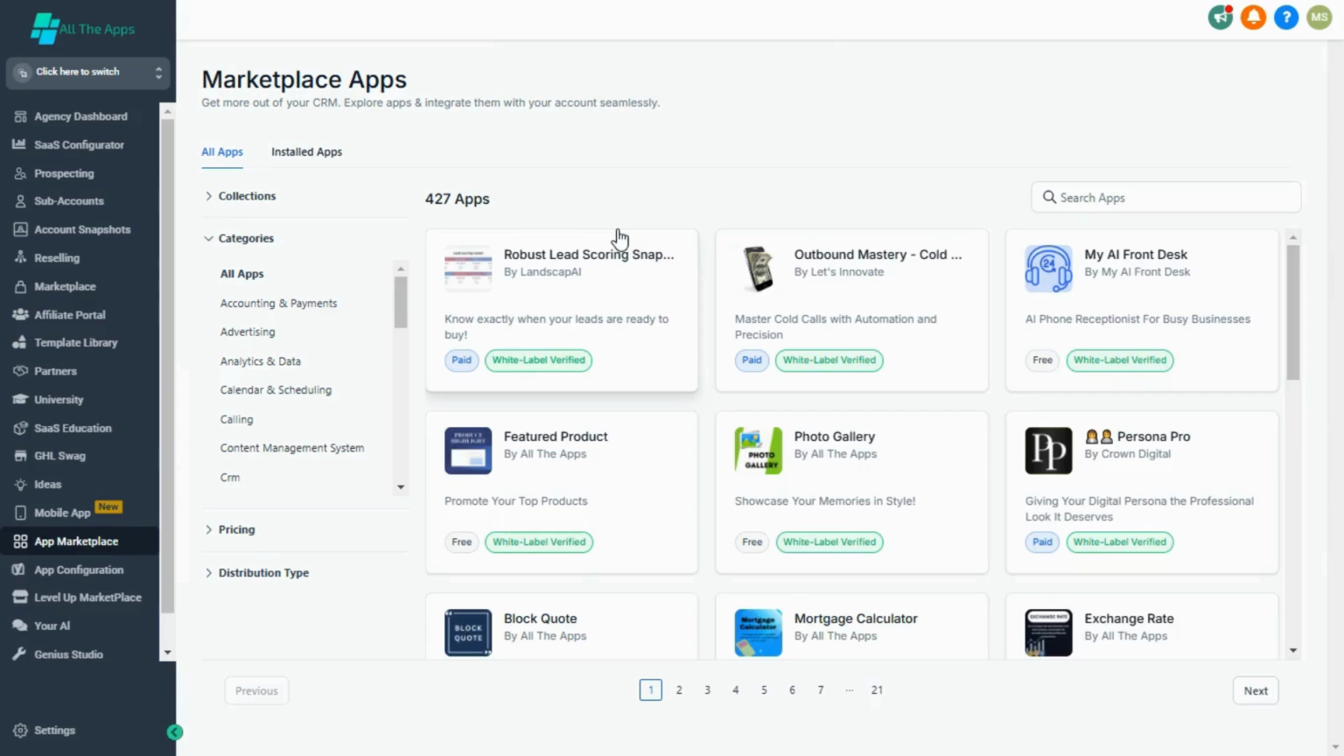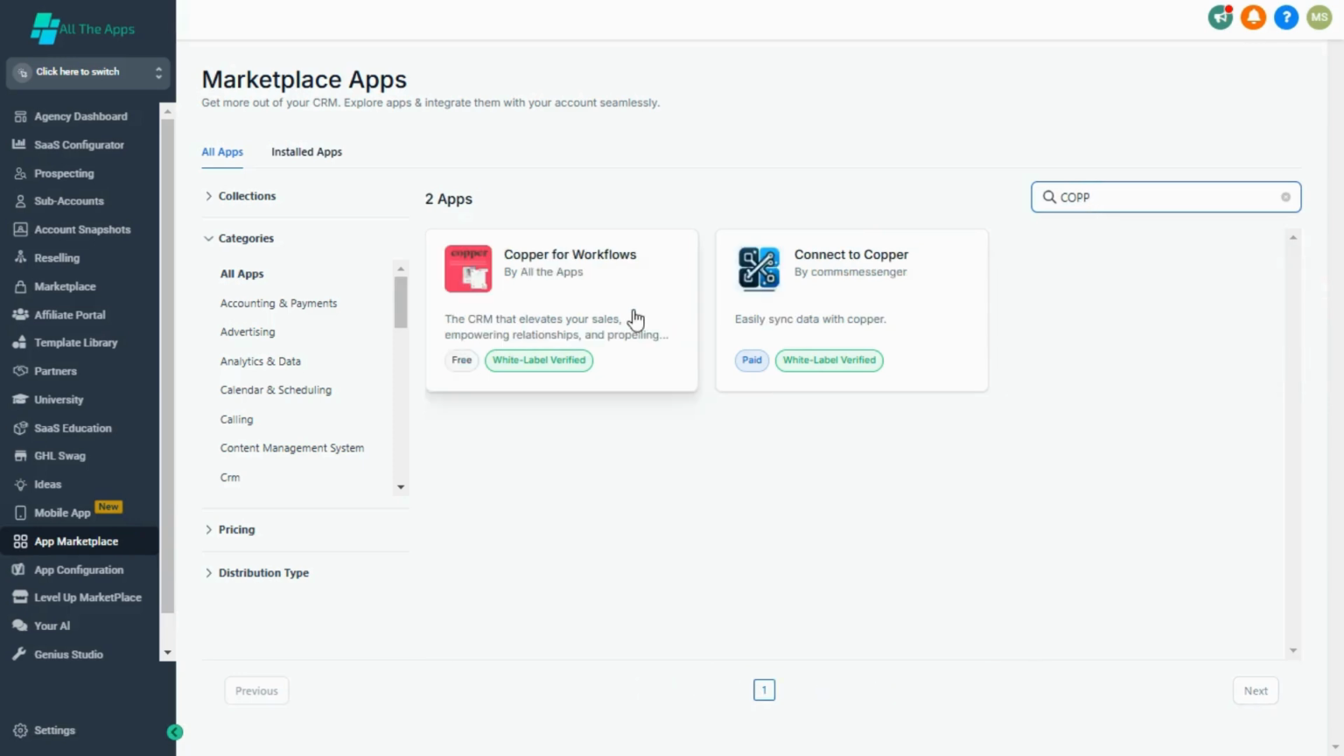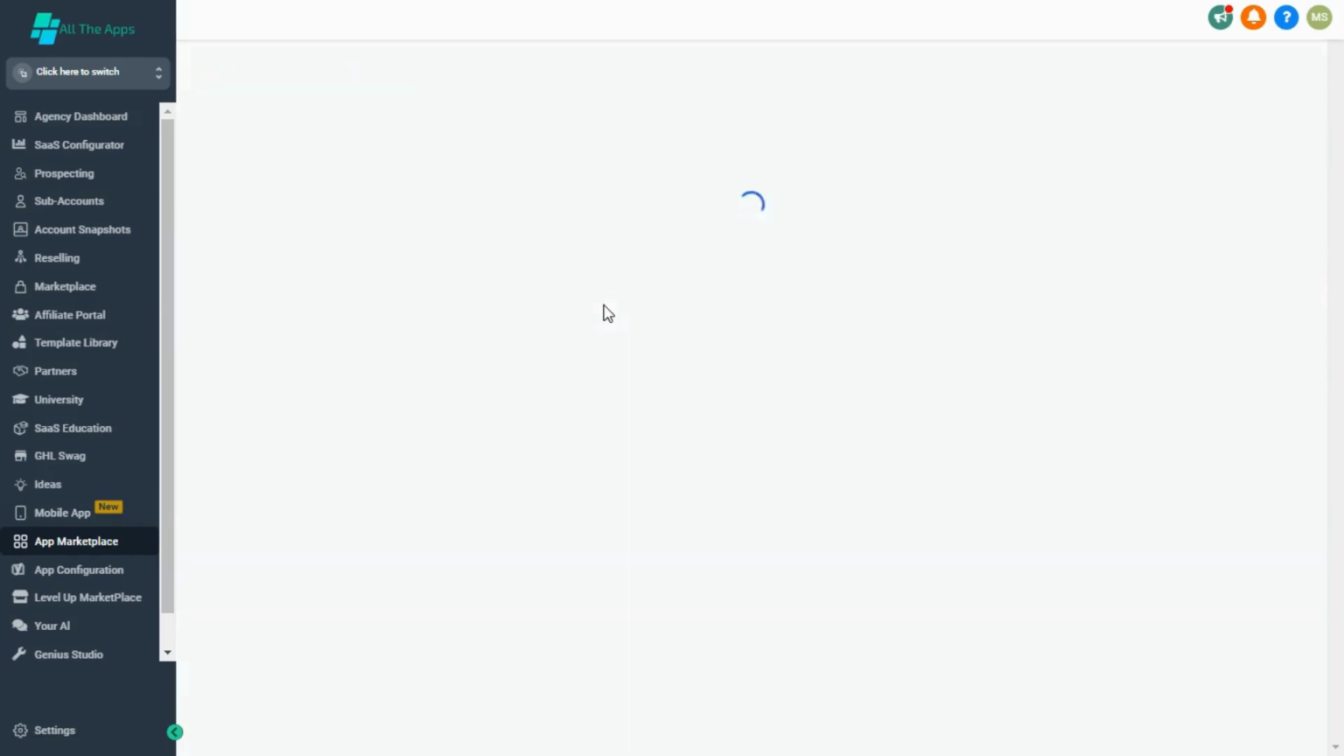So today we'll be discussing Copper for workflows. On the platform, down below in the navigation bar, you can find the App Marketplace here, and you can search for Copper for workflows. Here it is. You have to install it first.